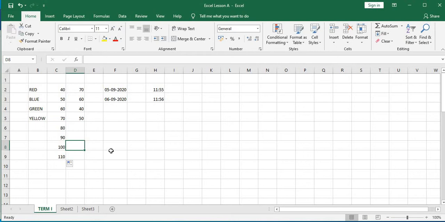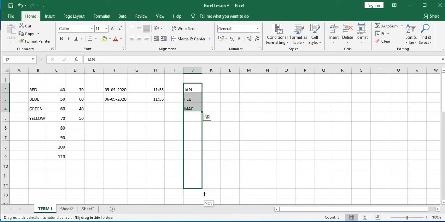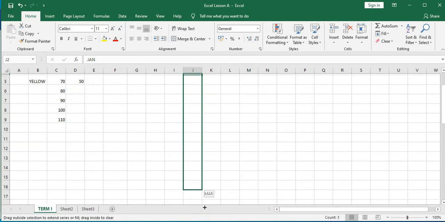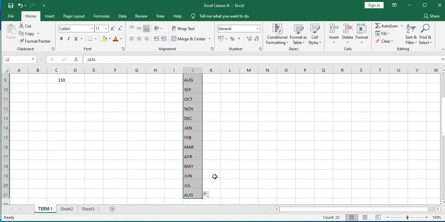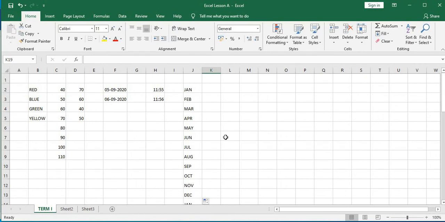I can show you more of autofill advantages, and those are like this. If I write January, February, March, and if I want all 12 months to appear, I will select them, take the mouse to the corner, click that and click and drag. I will go on getting all the months, and after December you will find January, February, March. It will go on repeating. So this is how autofill can be used to generate a series.